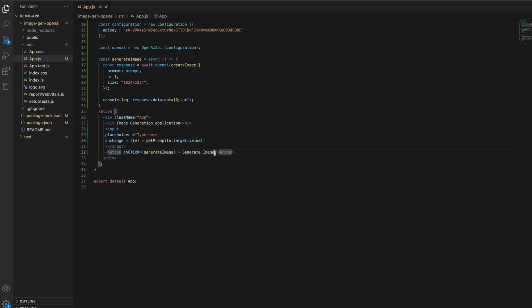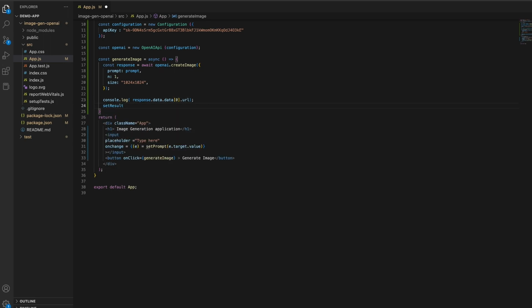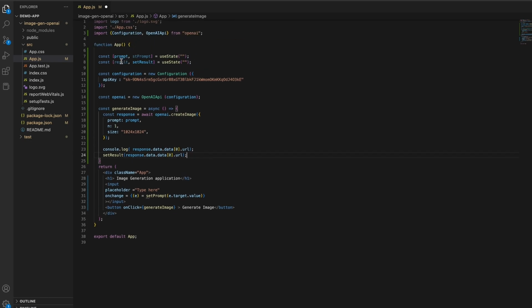Now on button click, I am calling setResult as well. So what I'll do here is, maybe in generateImage, once the console log is created, I also set the result with the response value, so that the value is available as part of the result variable. Got it? When I call setResult, it will set the response URL back into my result variable.